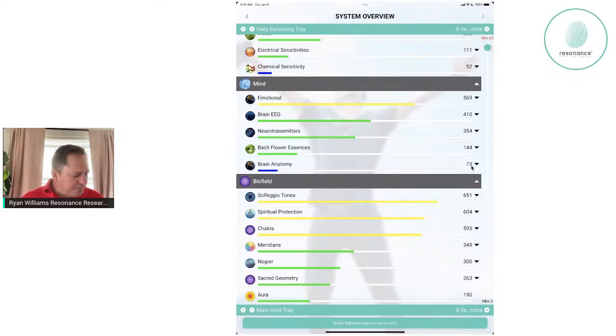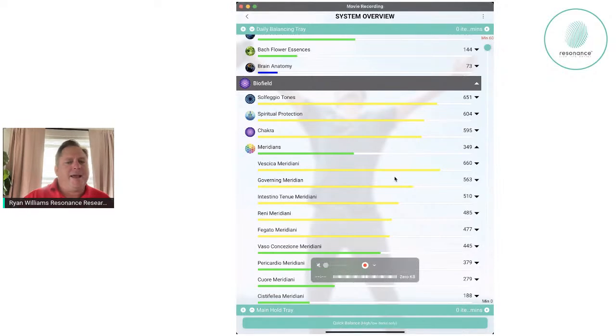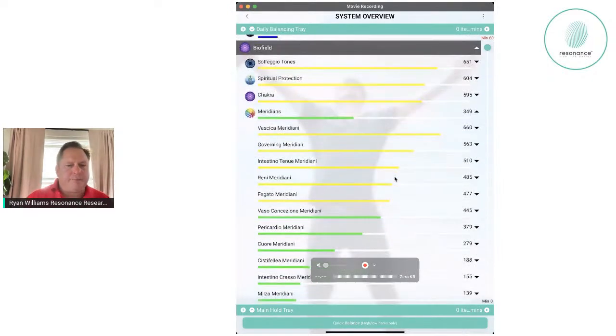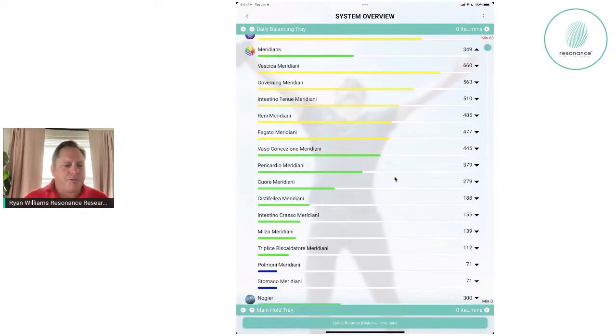So in this instance with the meridians, if we look at the reactions, from highest down to lowest at 660 we've got Vesica Meridiani, which I believe is your bladder meridian. If these items were in red, we'd be paying a bit more attention, but not too concerned. Here on the bottom, in the blue, we've got your stomach meridian and then the pulmonary meridiani, which would be the lung meridian as well.